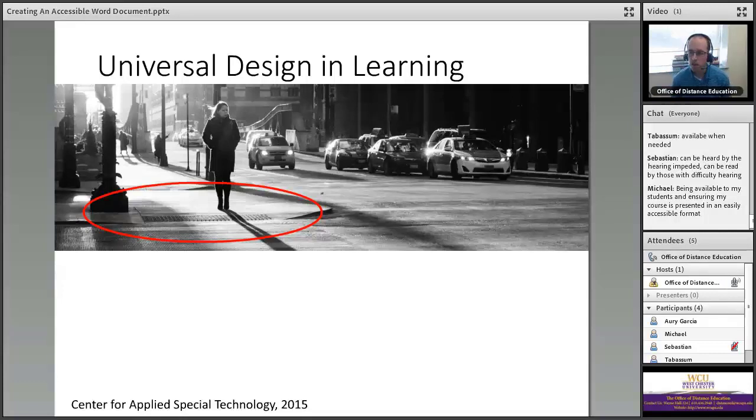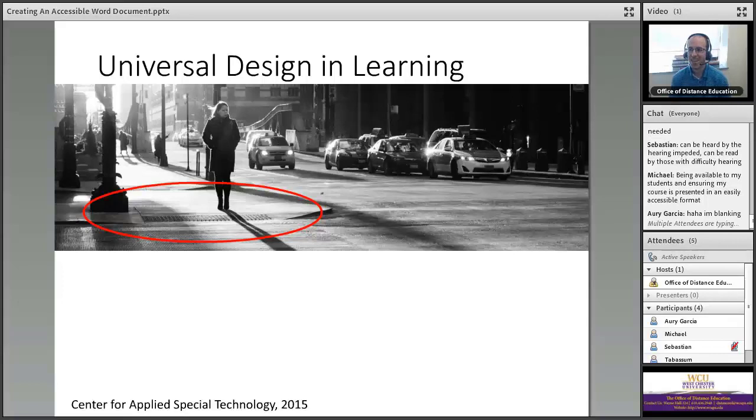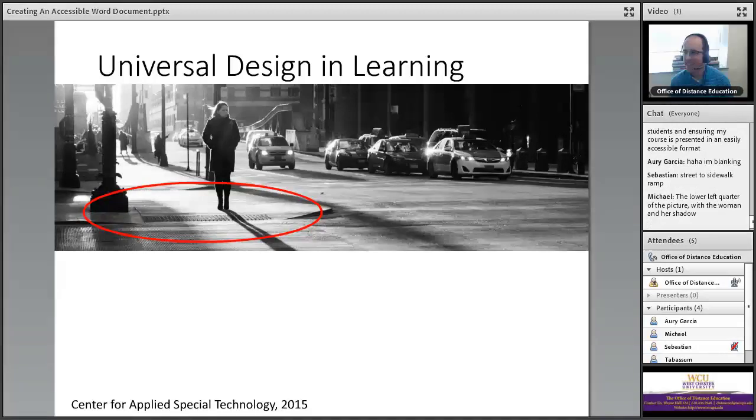So I have an area on this picture that's circled in red. How would you describe that area to someone who doesn't know what it is? Like, what would you call that? You could just type that real quickly in the chat. Yeah, I can sometimes. Do the best you can. Street to sidewalk ramp, that works. The lower left corner of the picture with the woman in her shadow. Yes, Michael, that one. I circled that area down there, specifically on the ground there.